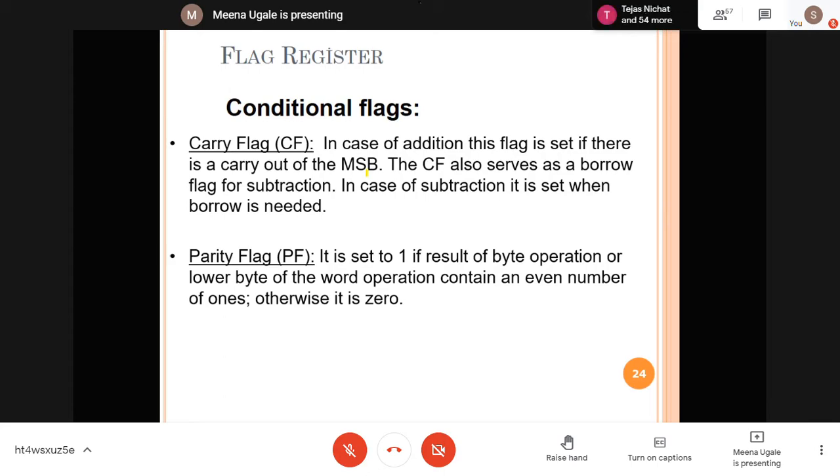And if you find that there is an even number of ones, for example the binary combination 0101, it has an even number of ones. From 8 bits, there are 4 bits that are 1 and 4 bits that are 0. Then this flag is set to 1. But if 3 bits are 1 and 5 bits are 0, that means it is odd parity. In that case it will be set to 0. So it just indicates whether the answer of a word operation or byte operation is even or odd.